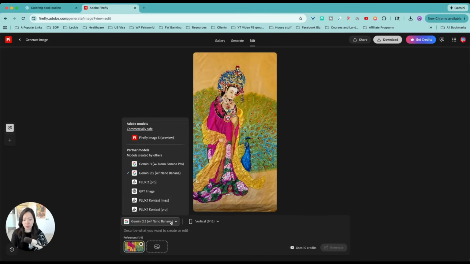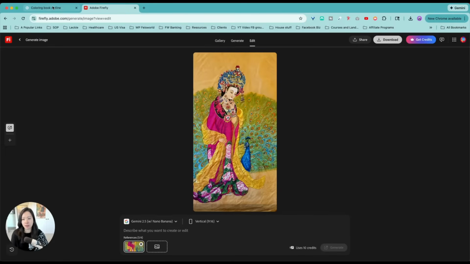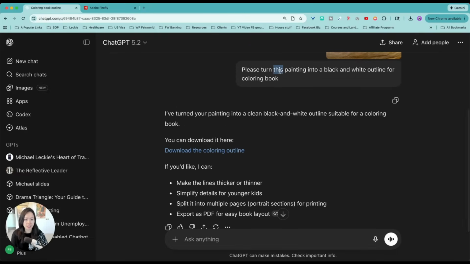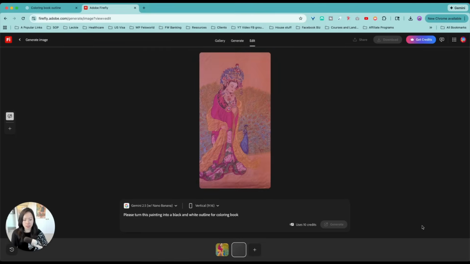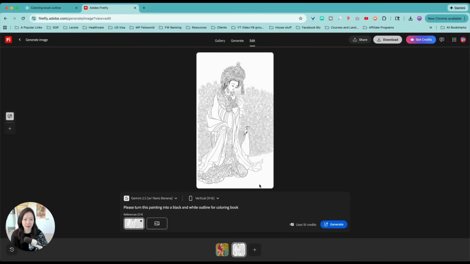Now the partnering models, let's go over that real quick. I'm going to show you first with Gemini 2.5. I also want to show you Gemini 3, which was released very recently. Same prompt. Literally, I'm going to copy and paste the exact same prompt from ChatGPT. Boom. It's vertical. You can definitely choose your orientation. Obviously, this is a portrait painting. It uses only 10 credits, which is not very much at all. Look at that in comparison, guys.